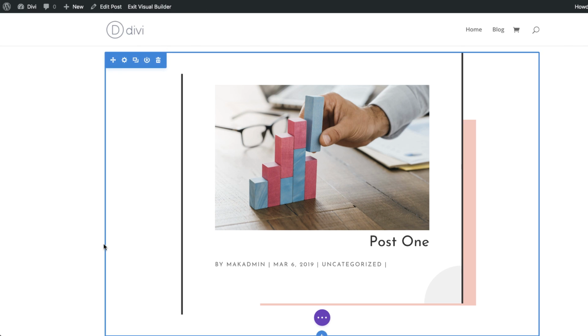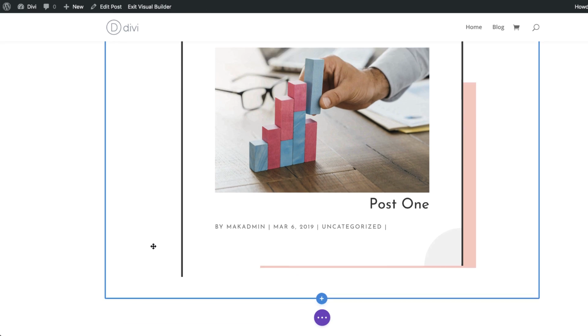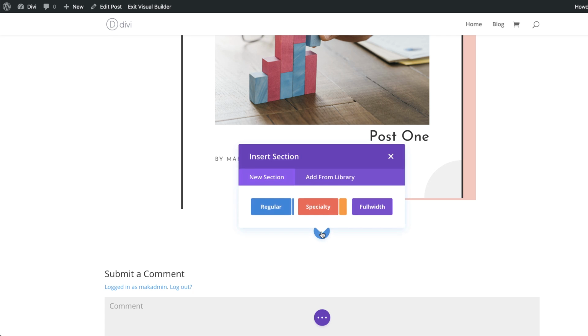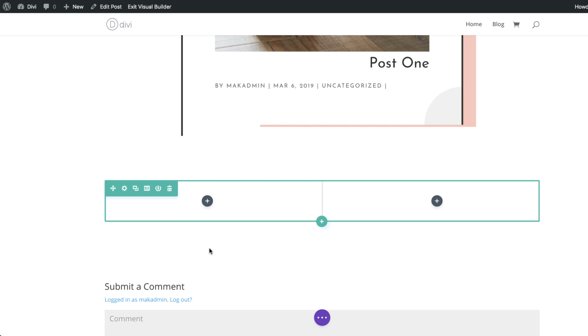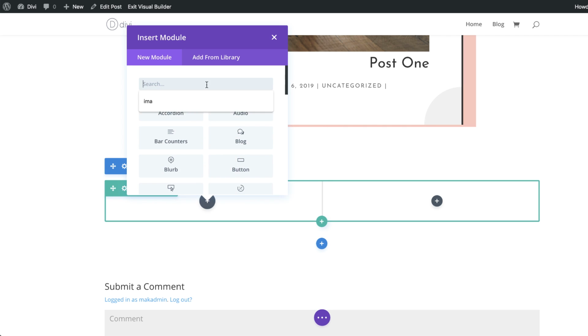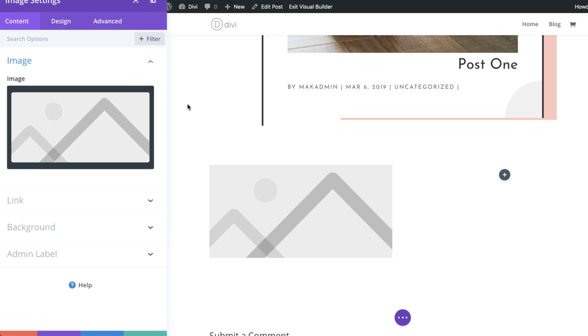I'm going to go ahead now and save here. All right, so now it's time to work on our second design. So I'm going to come over here, click this plus button, add a regular section, and this time we're going to have 2 equal columns. Right, so what we're going to do here on the left side, we're going to add an image. So I'm going to click this plus button, search for my image module, and select it.